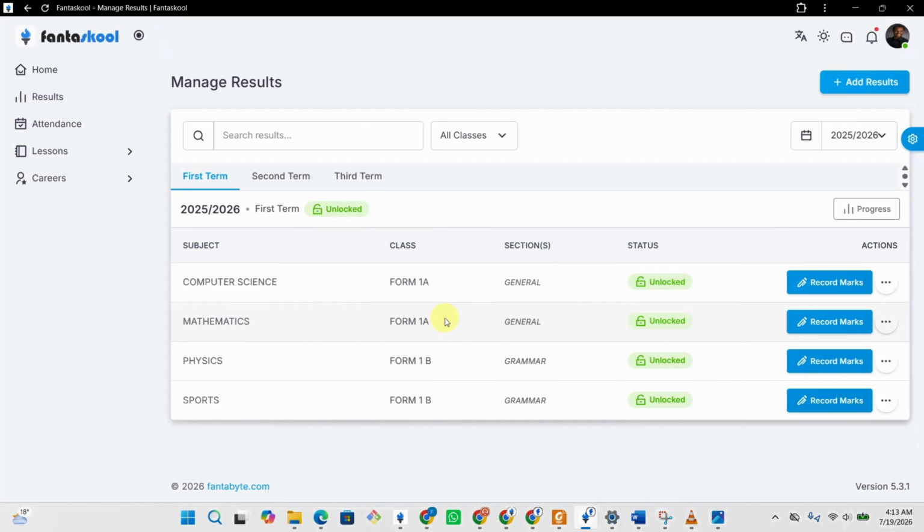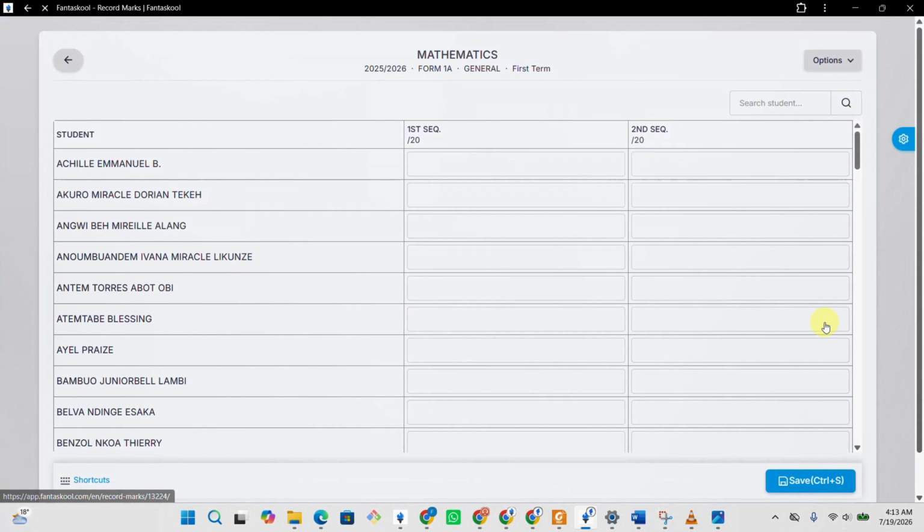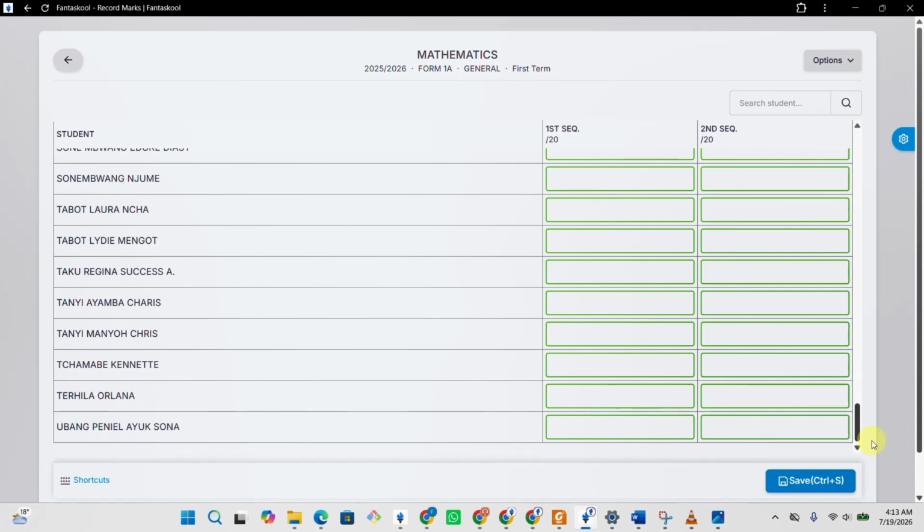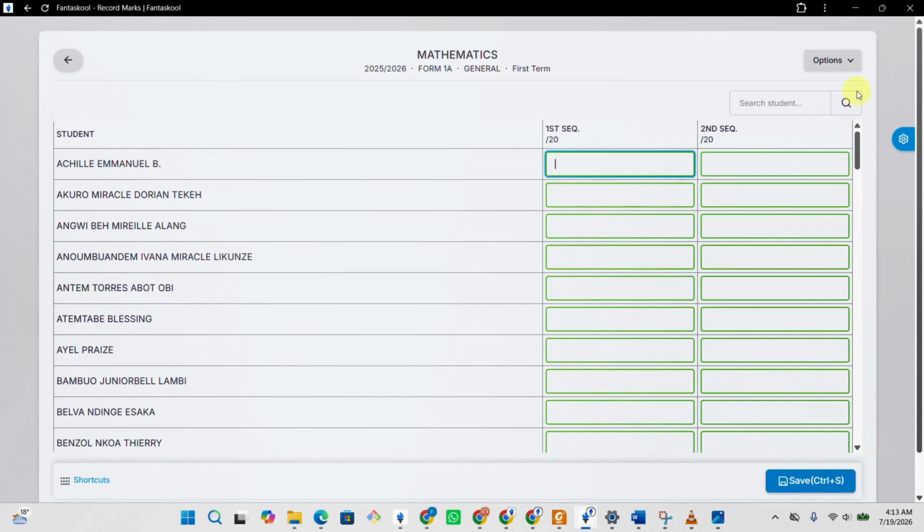Select the subject for which you would like to record marks. For example, let's choose Mathematics for Form 1A. Click on the subject, then select Record Marks. The mark sheet for the selected term will open. In this example, we are working with the first term mark sheet.